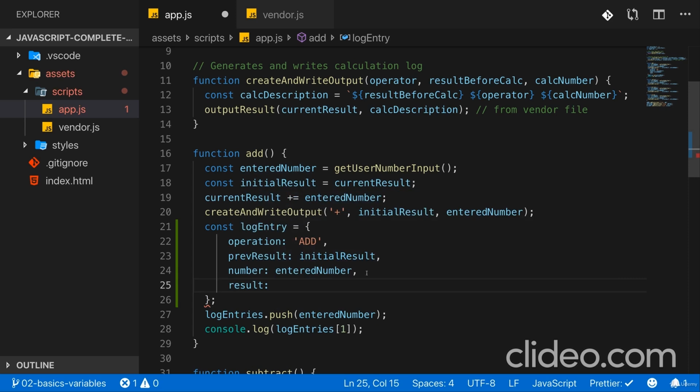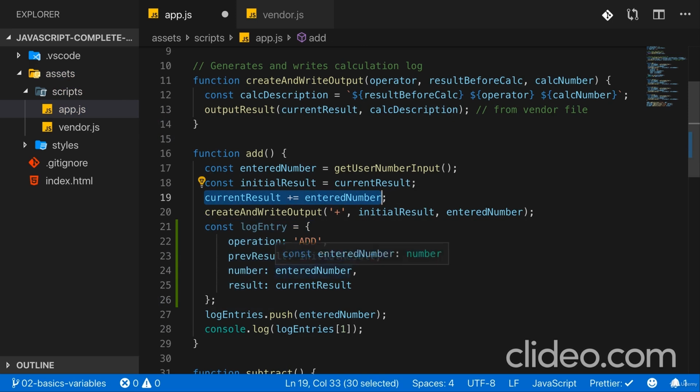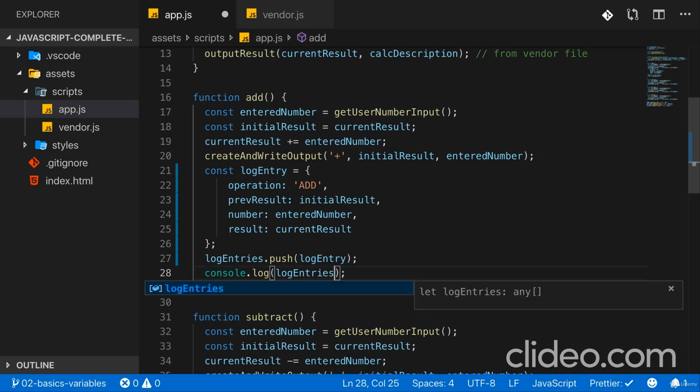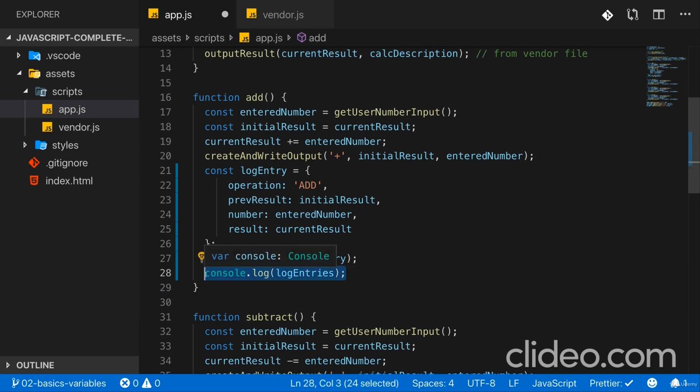And here I would simply use current result, because we changed current result here, which means 2 lines after that, it's still that changed current result, and therefore I want to add it here to my log entry. Now it's the log entry which I push here onto the log entries array, so that log entry object. And then here I want to log the entire array to my console.